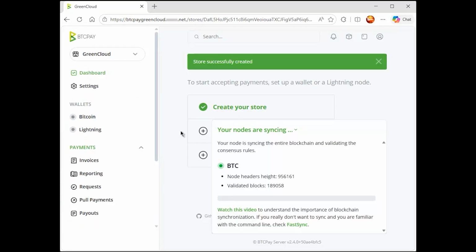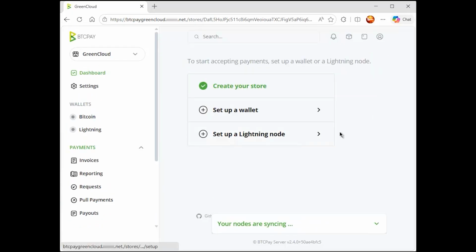You can now set up your own self-hosted BTCPay server instance, empowering you to take full control of your payment processing infrastructure.